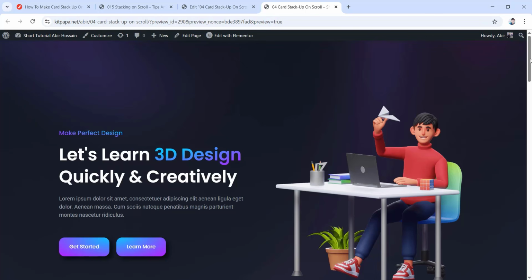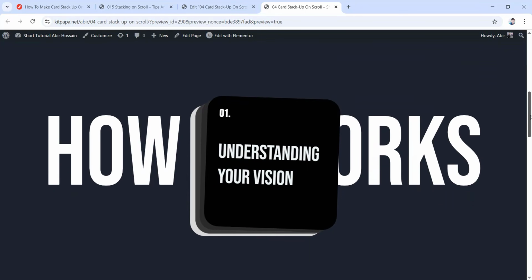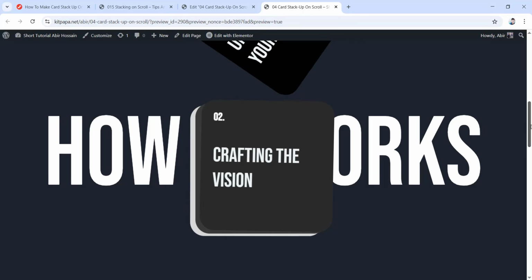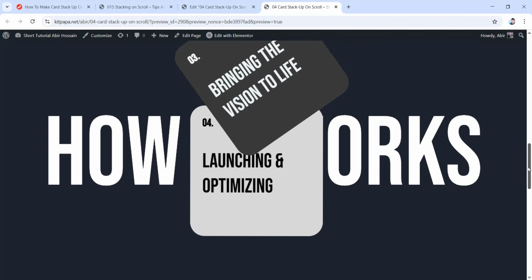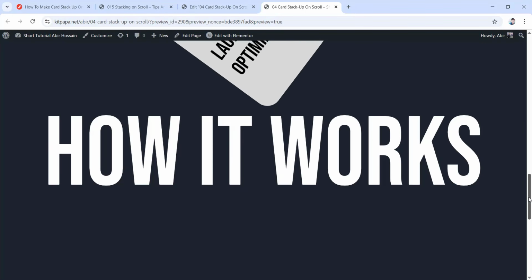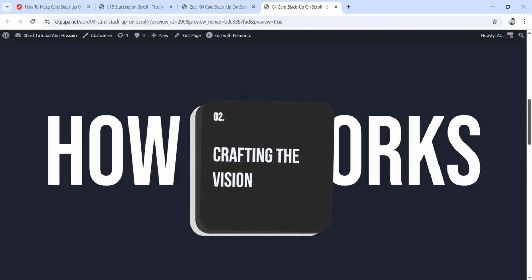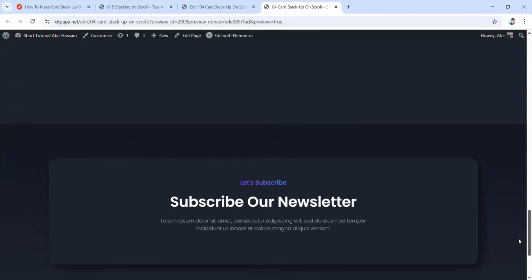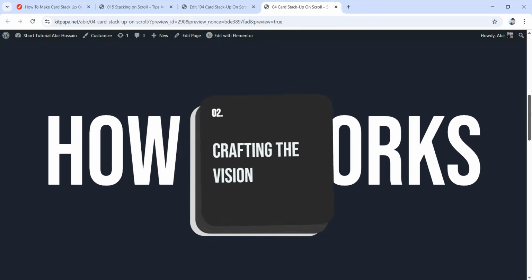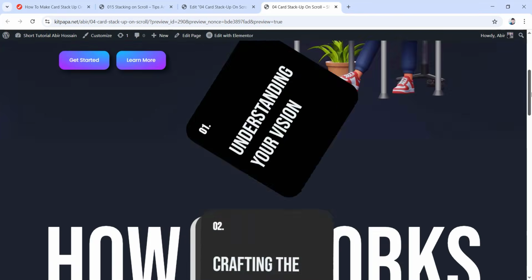Now if we just keep scrolling downwards, then you'll be able to see that this is our card stack up section. And now if we keep scrolling furthermore, one by one, all the stacked up cards will move from the path just like this. See how beautiful it's looking? Super impressive and super interesting. And if you again scroll up, then it would come back just like that. Pretty cool, right? So in this manner, you can make your web page very interesting and interactive, just like this.